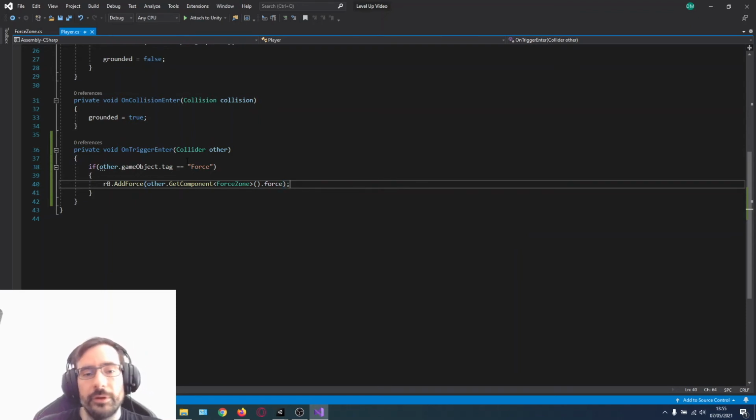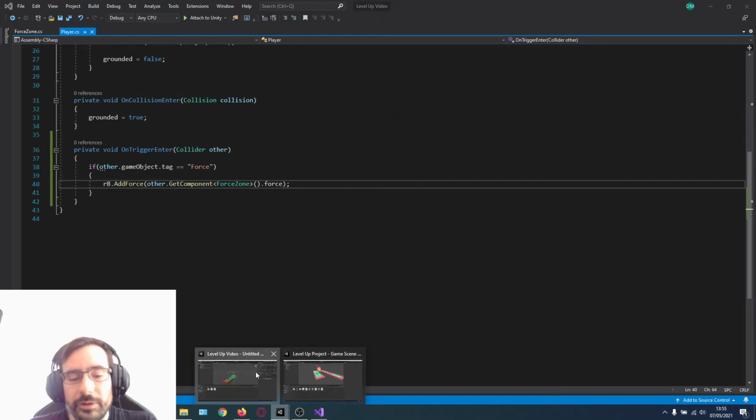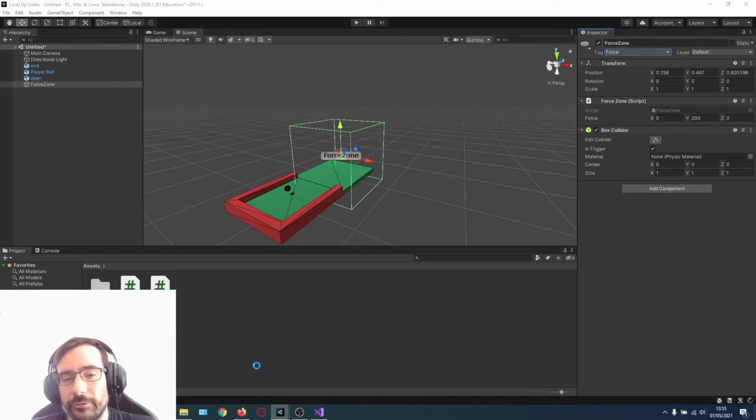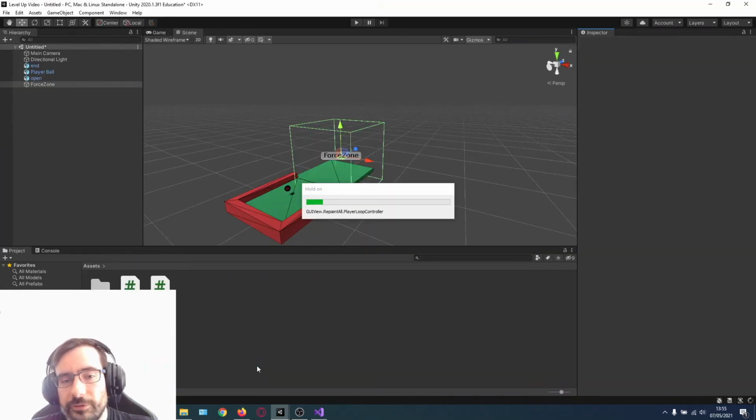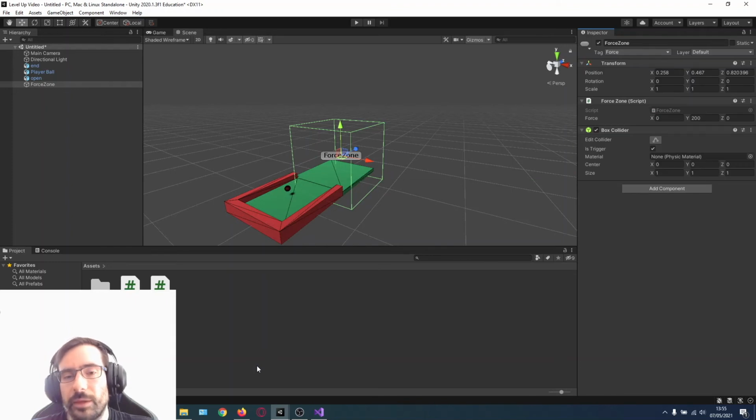So as a player, if we collide with or intersect that area, we're going to first check what the tag is. If the tag is false, that means we know that we're colliding with or intersecting the area that will begin to add force to the player. But we need to first get that value and retrieve it from the script. So we're getting the component of ForceZone and then accessing the force value. It may be a bit confusing, so perhaps rewind this a few times if it doesn't make sense.